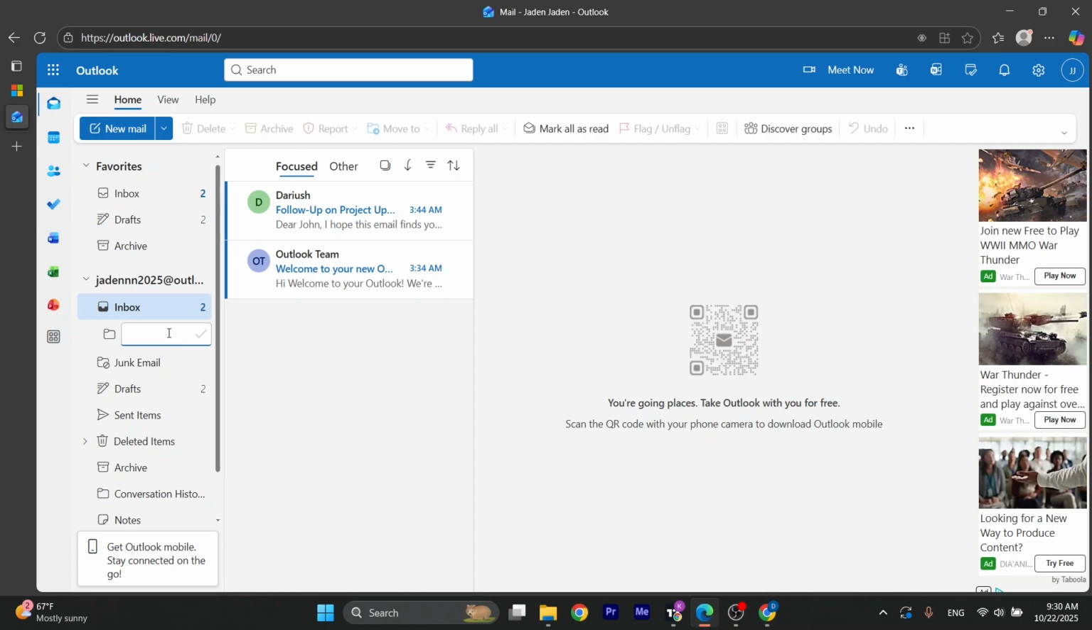Other than inbox, if you want to create subfolders for other categories such as drafts, you can also do that. But for now, let's do for the inbox section. You can rename this whatever you'd like and then click on this check mark. This way a new subfolder will be created. This way you can simply move different emails into different subfolders. If you want to create multiple subfolders, you can do that as well.